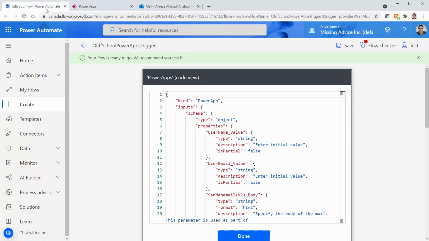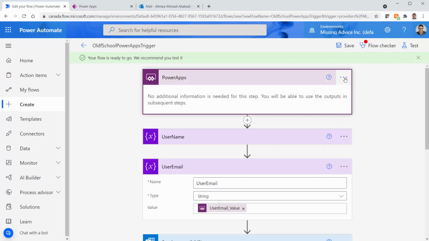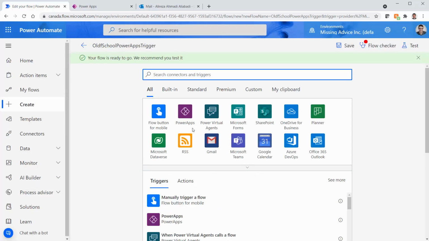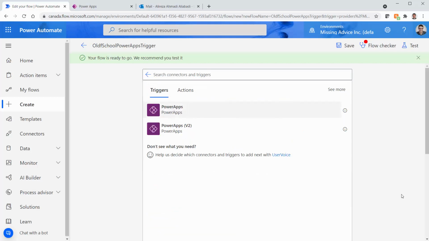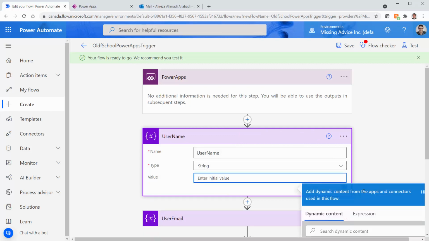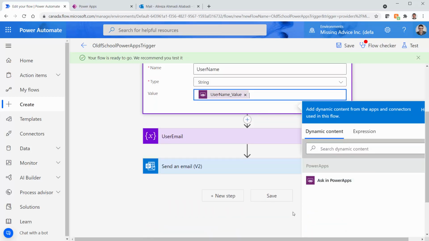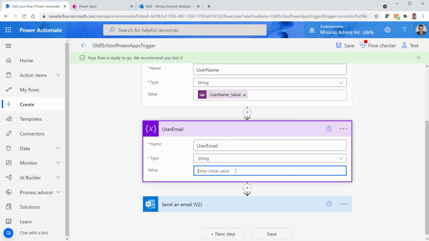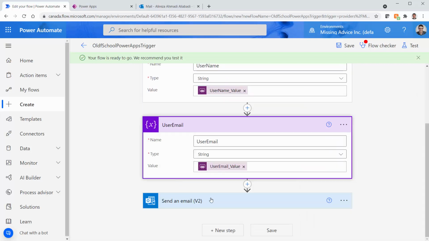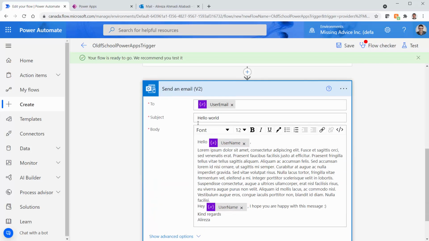Yes, you can do that. You can come back here again. And the way to do it, let me just click on done. We can completely delete this, right? We need to add this again. And then again, we go to the username string, and I say ask PowerApps. I go to the email again. I say ask in PowerApps, and now everything is back to normal because we were using the variables. Everything is in good shape.